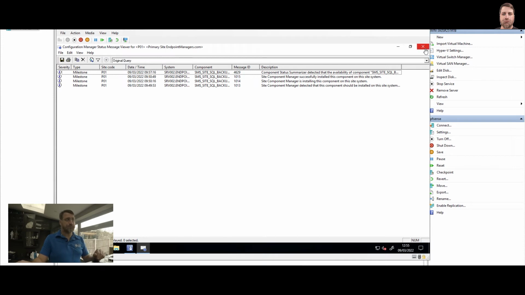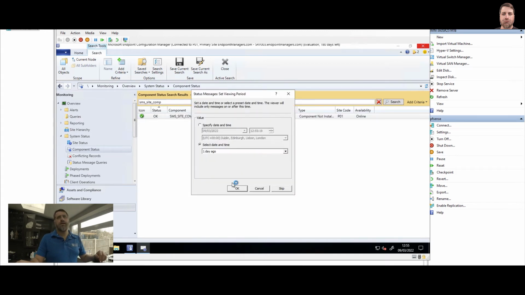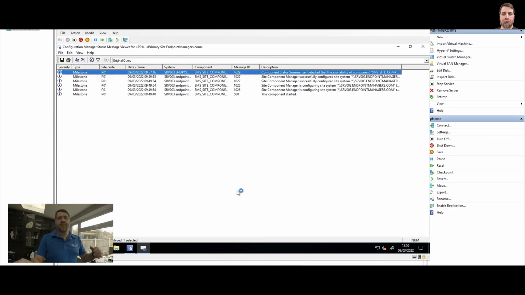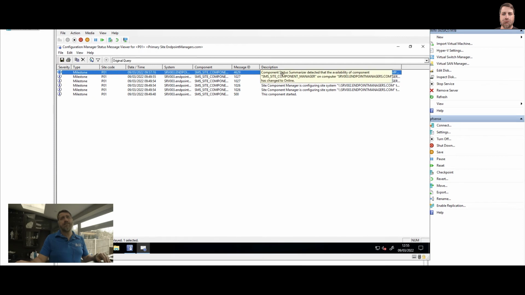video about the SPN. The other thing we are going to do now is search for the SMS_site component manager, and messages for the last day. You can see here there are lots of components. The main one we are looking at here is 1027. The 1027 basically means that the component has been successfully installed for that computer. And you can see here now the 4629, the component is online.